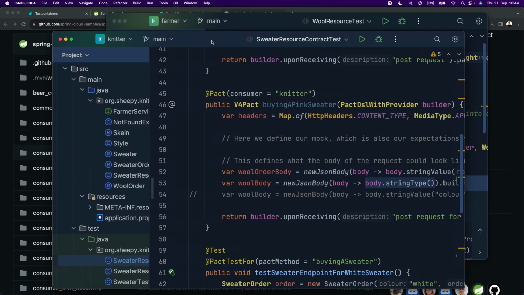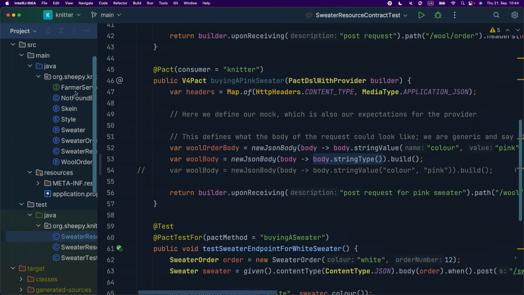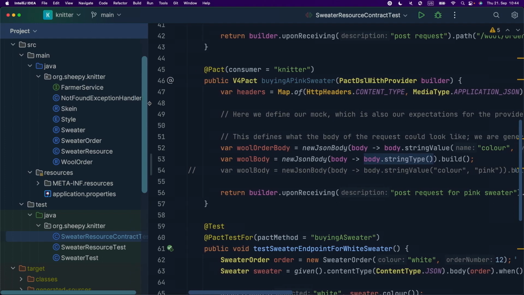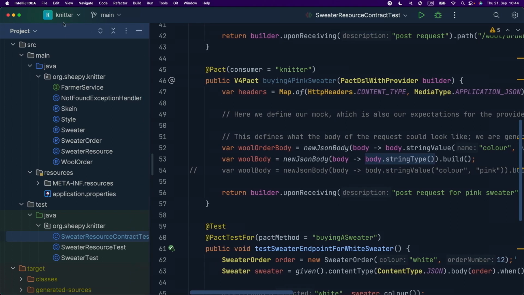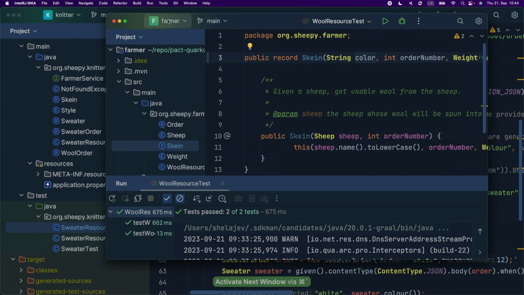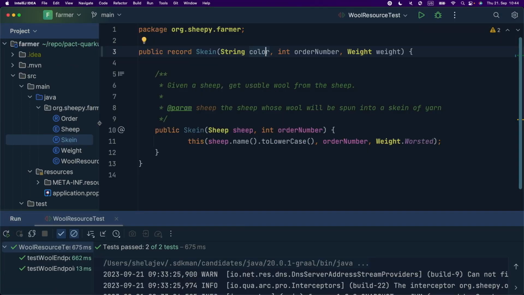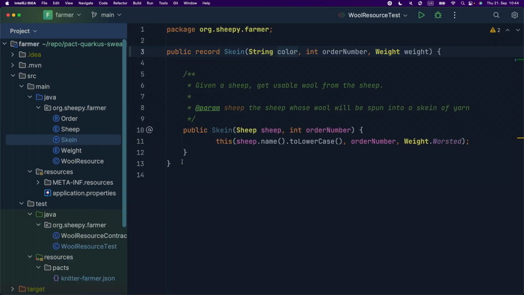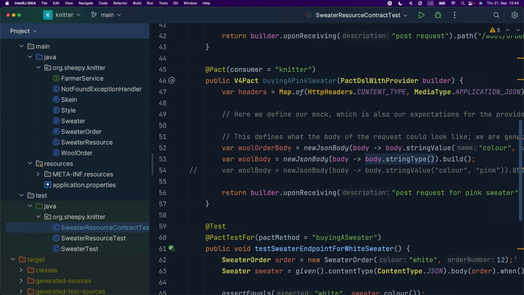And it looks a little bit like this, right? So let's move the coffee away from here. What we have here is two applications. They're using Quarkus, because this is another framework in Java. We have a knitter, a person or something that knits sweaters. And we have a farmer, the person who deals with sheep and then produces wool. So the knitter, to knit the sweater, needs wool. So here's an integration test for the knitter.